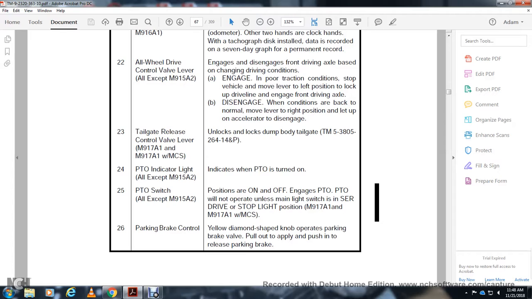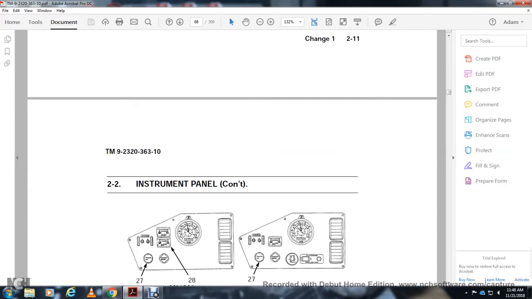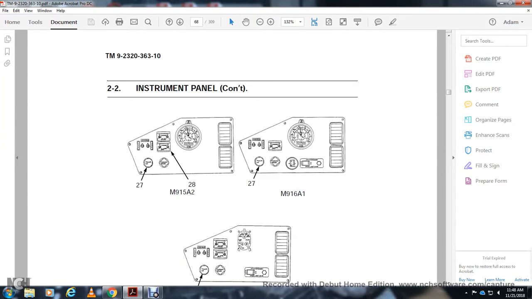26, parking brake control. The yellow diamond-shaped knob operates the parking brake valve. Pull out to apply, push in to release the parking brake.